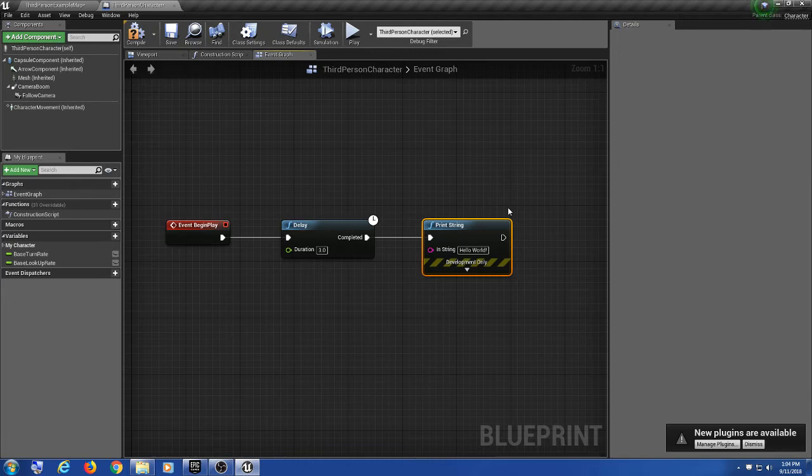So when we hit play, it's going to wait for this long, how many seconds you put in here. When it's finished, we're going to print out a string that says hello world. Right? So you essentially have a small logic chain here.